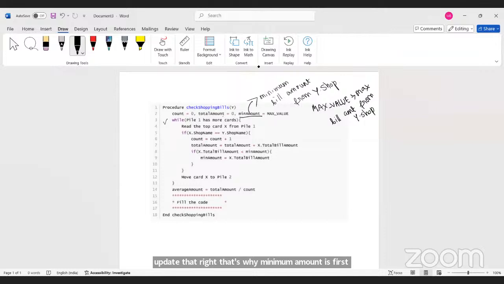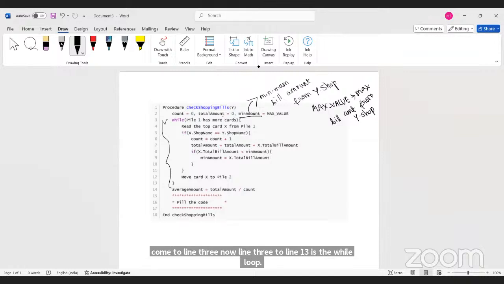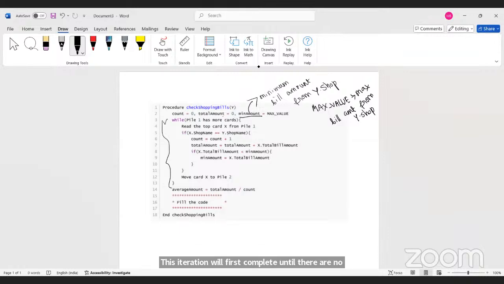Now come to line 3. Line 3 to line 13 is the while loop. This iteration will first complete until there are no more cards in pile 1. Then we will go to line 14. Ma'am, is there any use of line 7? Line 7, yes, obviously. If you don't have this total amount summation, then how will you get the average amount?